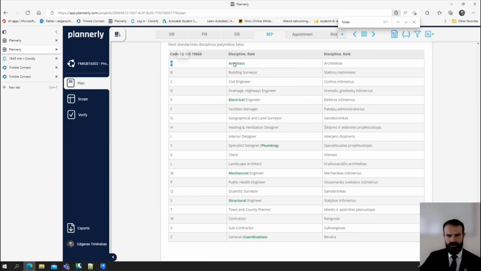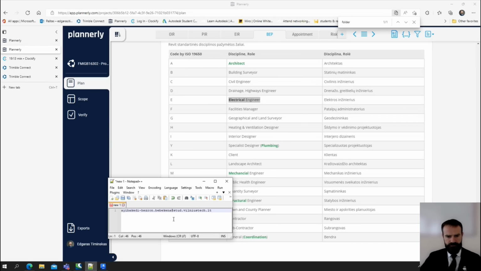For architecture, we should use A letter. And for MEP, for mechanical engineers, M letter. For plumbing engineers, maybe public health engineer, I think plumbing should be here. So I think it's a mistake here, so I will need to update the info. And electrical engineer represents letter E, so short name MEP.